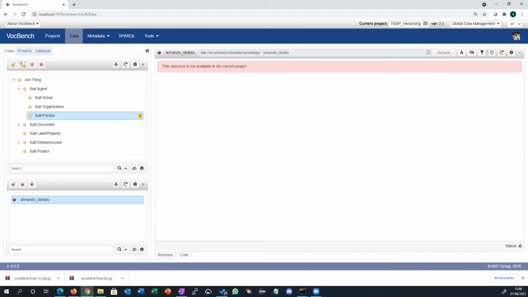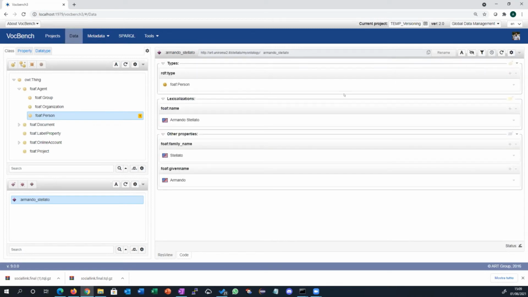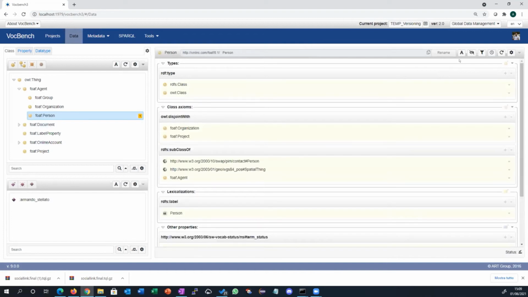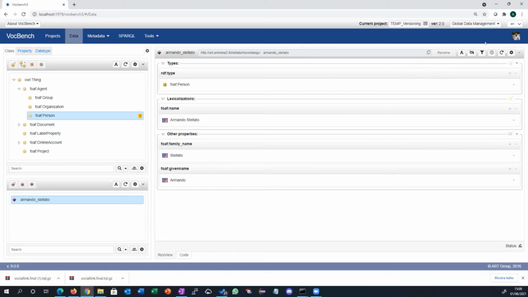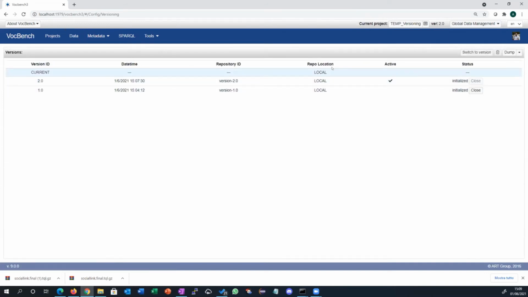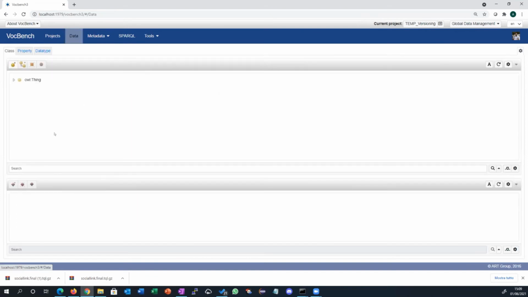So here, the resource is not available. It was not yet created. Then I have version 2, and I have family name and given name. And then I have the current version in which, oh, maybe I forgot to add it. Yeah, anyway, for some reason it wasn't stored. Anyway, it's the current. Let me see. No, because globally, sorry, I'm still on version 2.0. So if I move to the current version, switch version.